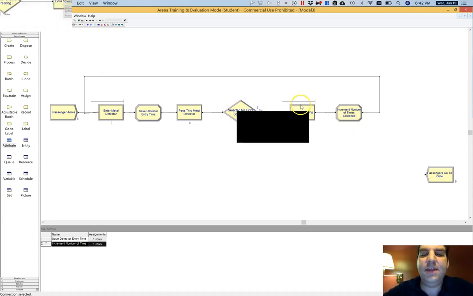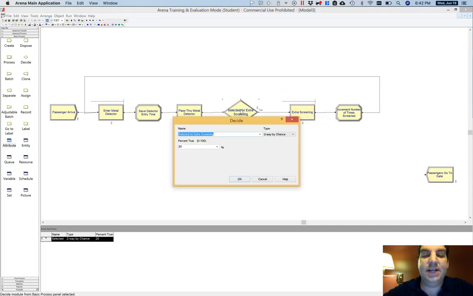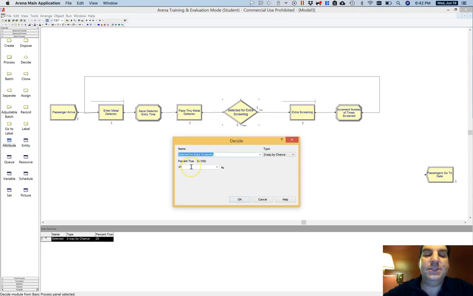Now that I actually have a count of how many times I've gone through extra screening, I'm going to revisit this selected for extra screening box. Right now, the %true is set to 20%. 20% gets selected for extra screening. But if extra screening actually works, then the second time people go through extra screening, one would think that they would be less likely to be selected for extra screening because it'd be more likely that the security agent found whatever the problem was that caused them to be flagged by the metal detector. So we would like this to decrease along with the extra screening. So what I'm going to do is change this from a two-way by chance to a two-way by condition.